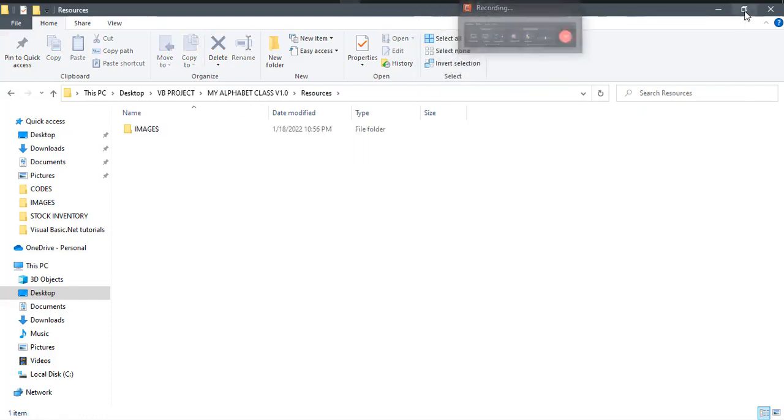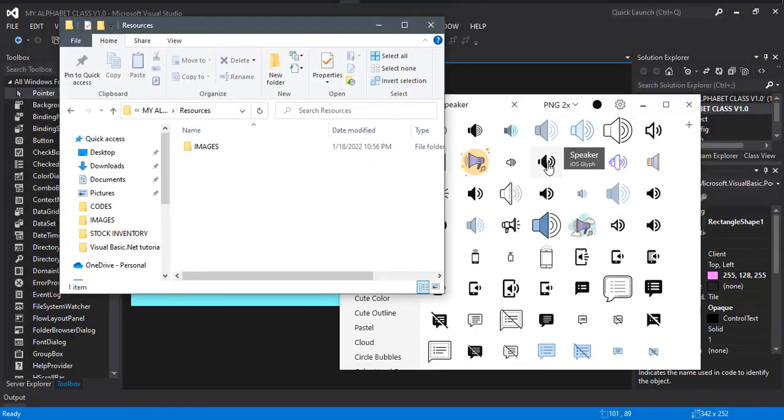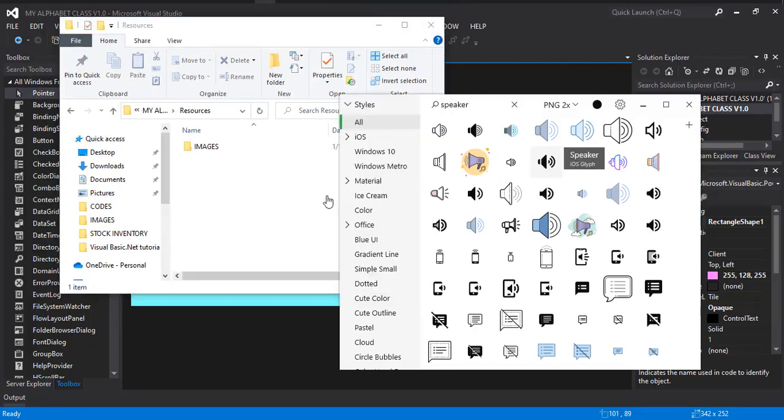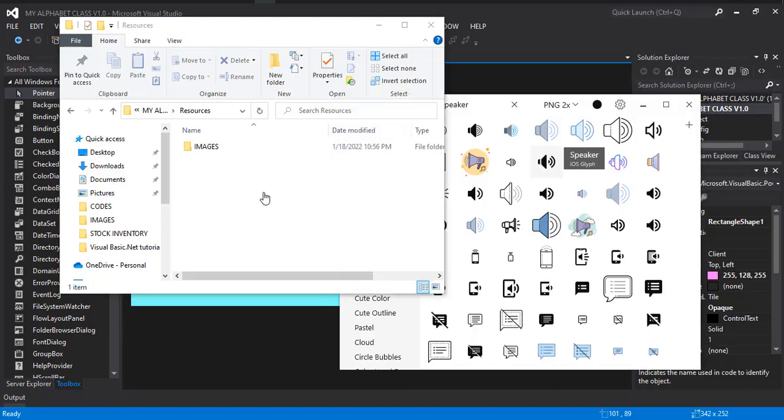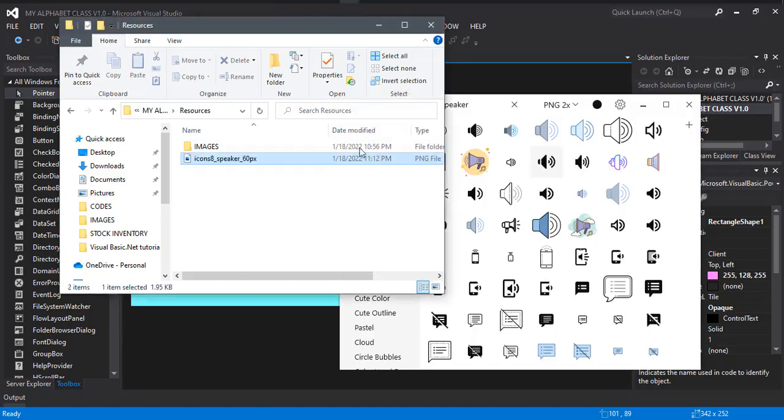Let me reduce the size here. Then you come to your Picon icon, and you drag it to your folder. So you have the speaker here. Good. So now you can use it.